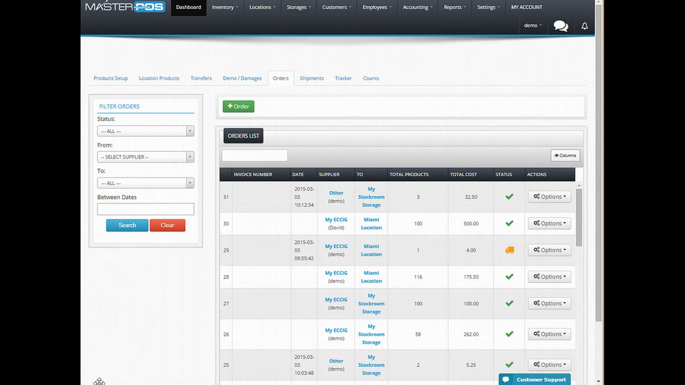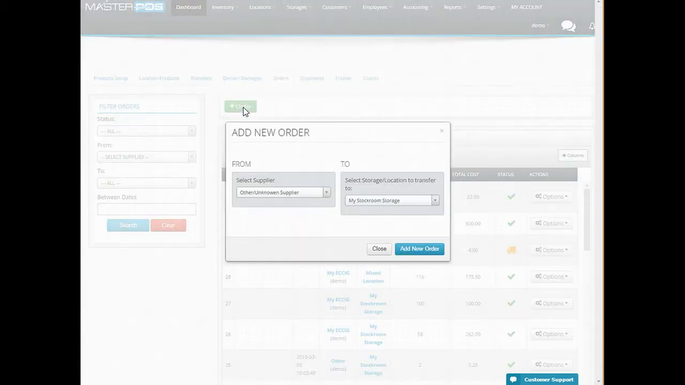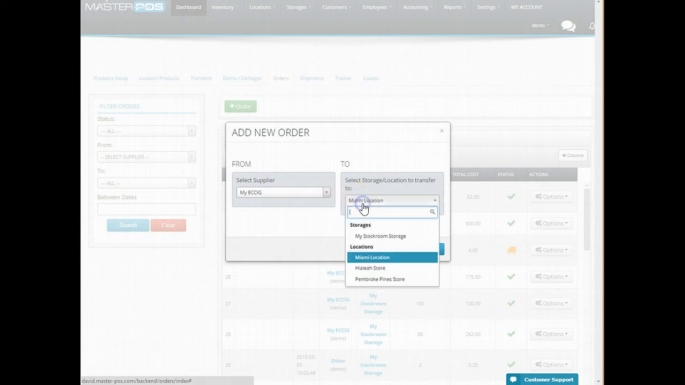Let's create a new order now. I click on New Order. The first screen I see is Add New Order that prompts for what supplier I am purchasing from and what location I want to ship it to. Here I will select the vendor and ship to the Miami location. I could also ship to one of my storage locations and then create transfers to each of my stores.